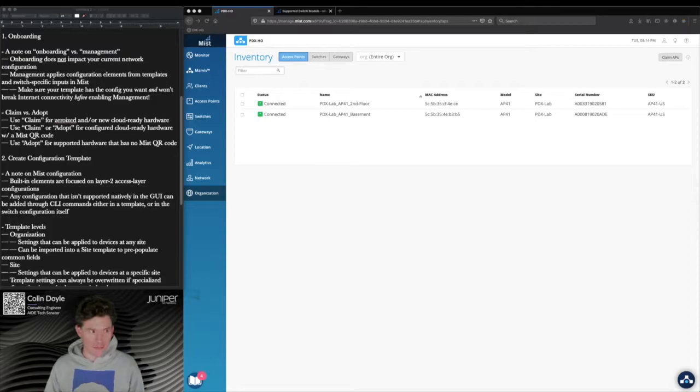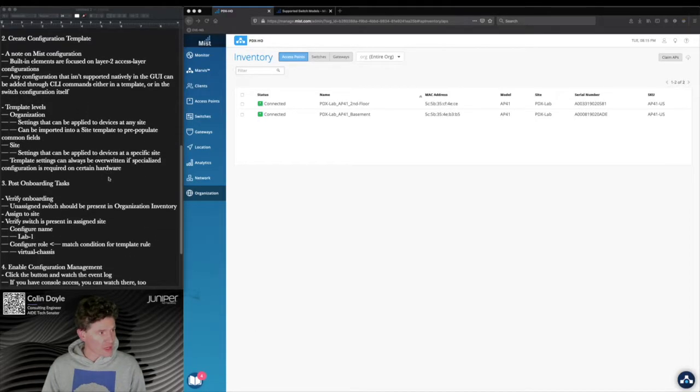It's time to build templates. We've got our EX onboarding in the background. A little secret, it's already done. But we're going to go ahead and just pretend that we're still waiting, and we'll move to our configuration templates.